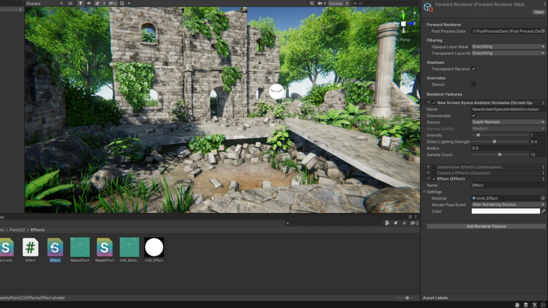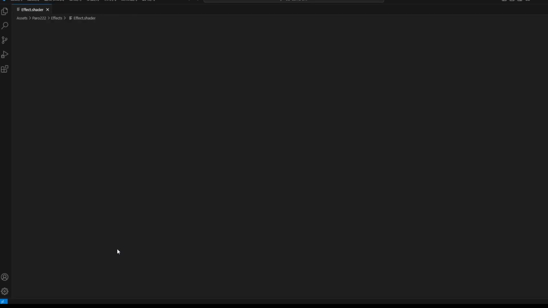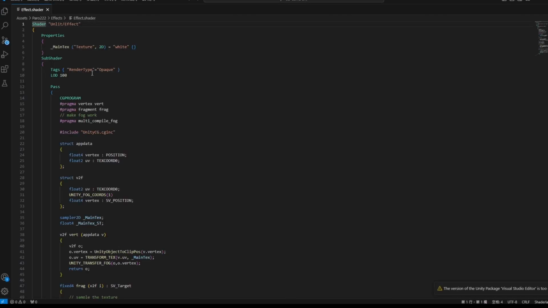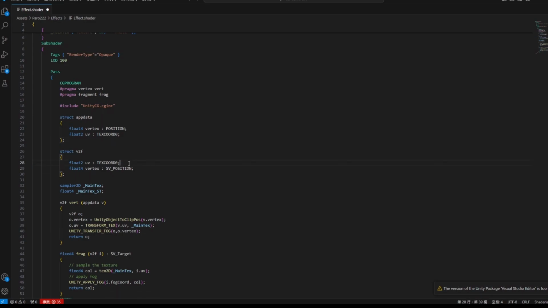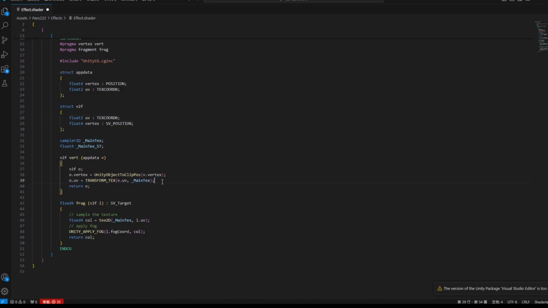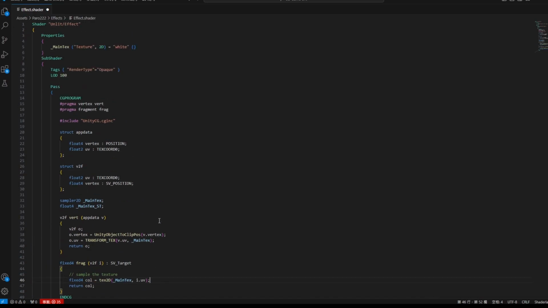So double-click on the shader file to open Visual Studio Code. After opening the file, you will see that Unity has already written most of the code for us. But there is some code that we won't need. Like this code about fog, we won't be using it, so let's delete it for now. After deleting it, we can start editing this file.